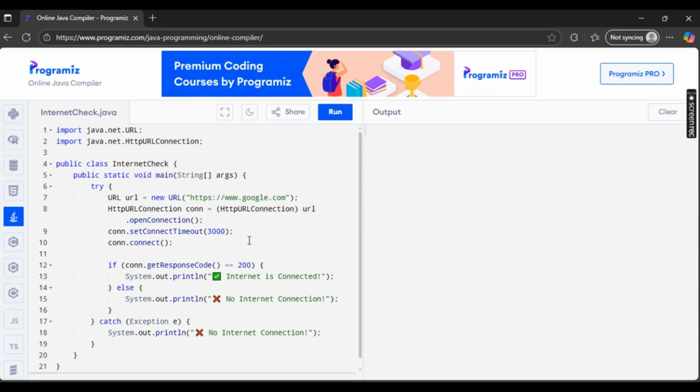Now, first things first, we have a code right here where we create a URL object pointing to google.com. So we have this new URL created that points to www.google.com. So we use it by using HTTP URL connection. So right here you can see below this code as well.